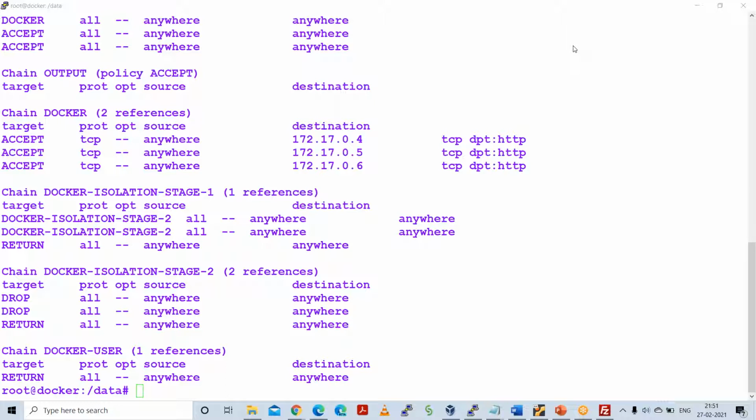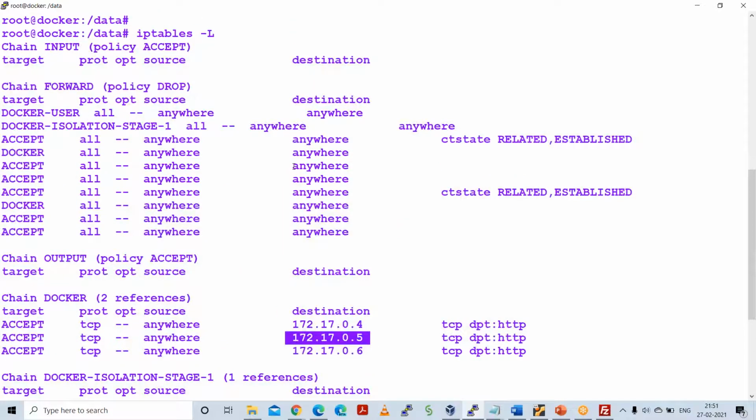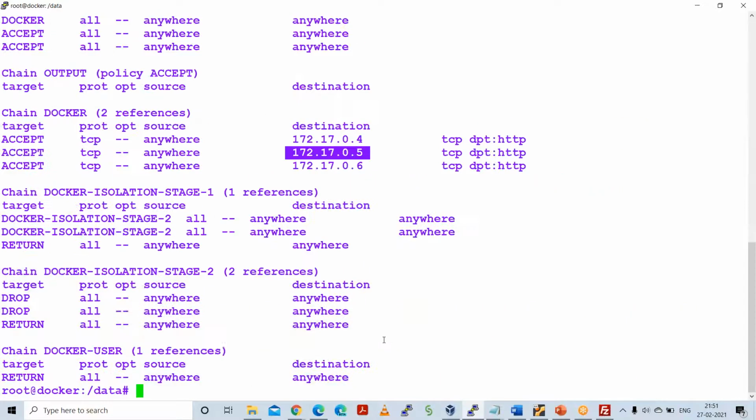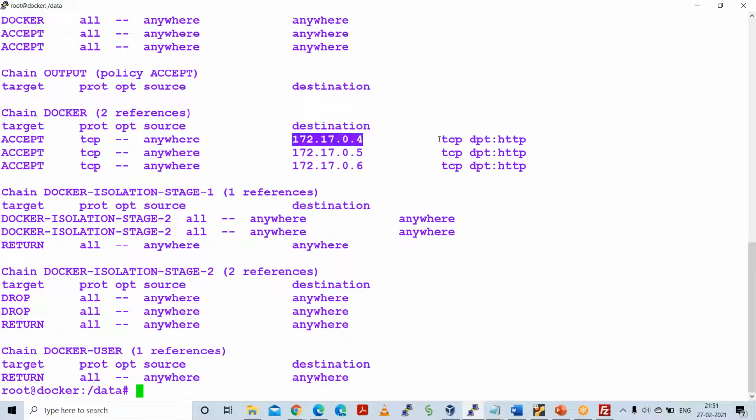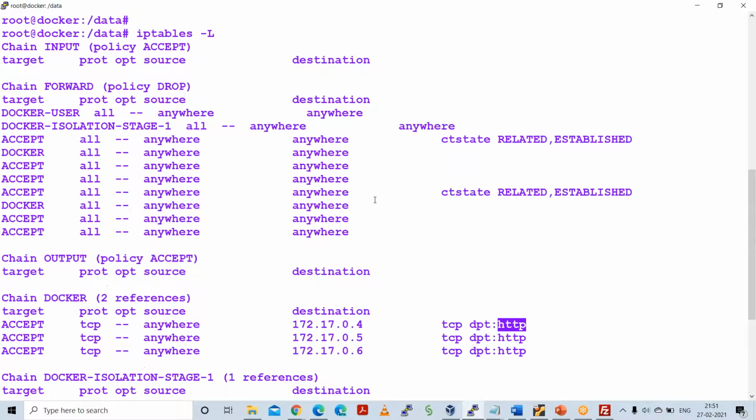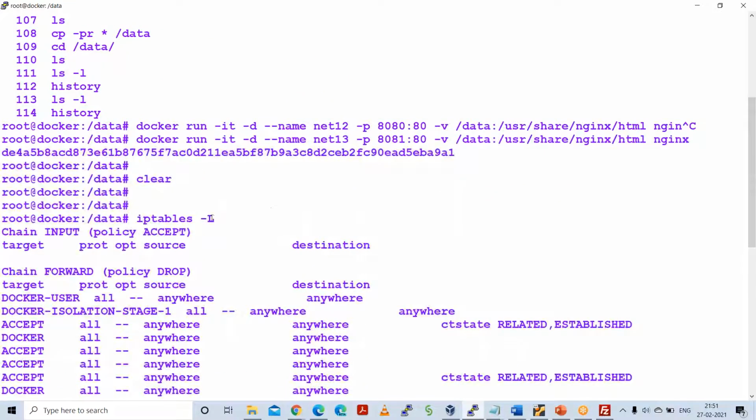See here now. Can you see something like this? This comes in the IP tables. These are basic firewall rules, and they help you forward traffic from anywhere to anywhere with the destination port called HTTP. There are a lot of things there, guys. I have just shown you one command.